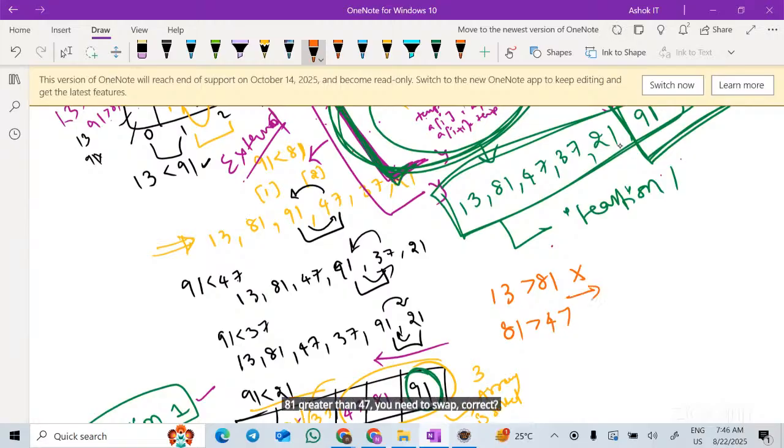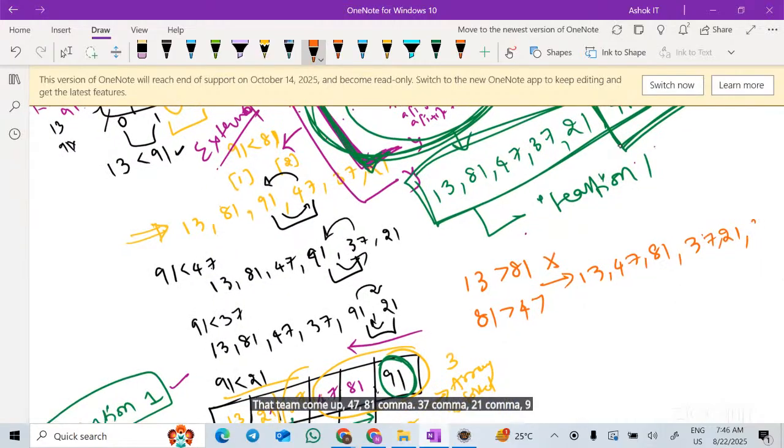So let's write the array here: 13, 47, 81, 37, 21, 91. Keep 91 last. Now I did the swap here. Next, I need to continue.